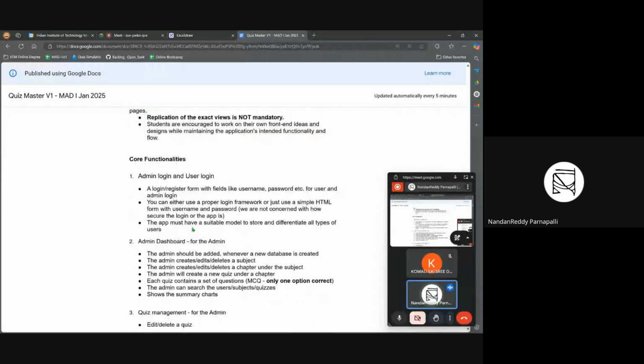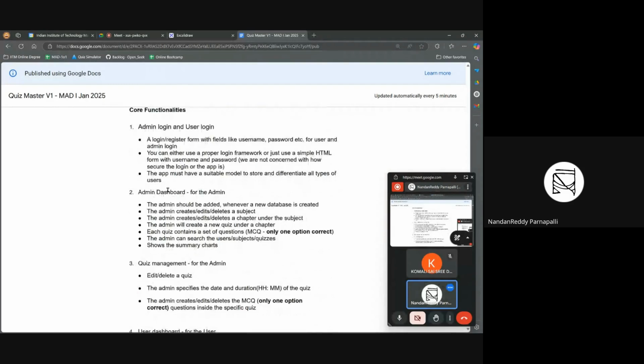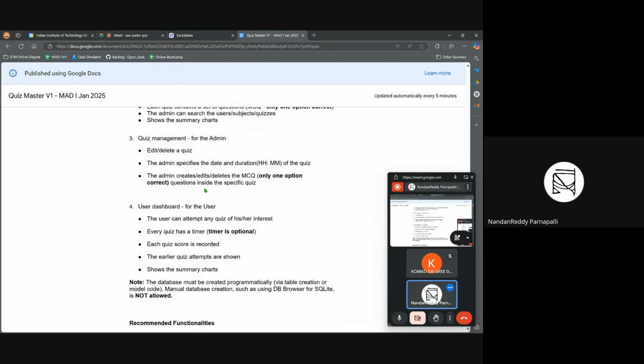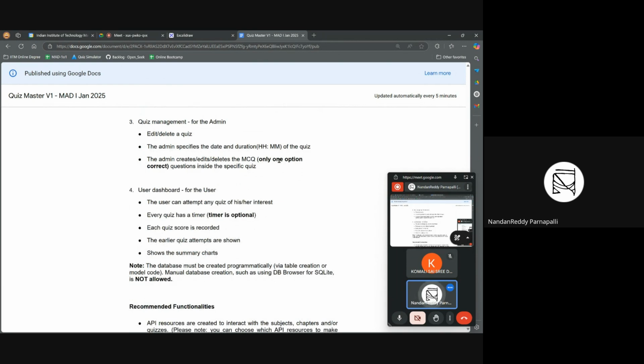Let me check. So the core functionalities: admin login, user login, dashboard for admin, quiz management, edit, delete, and admin-specified date and duration of the quiz. So on which date, for how many hours, these things the admin should specify. It is not a specific duration, but on which date the deadline should complete. Those things are up to you. After the deadline, the user can't attempt the quiz.